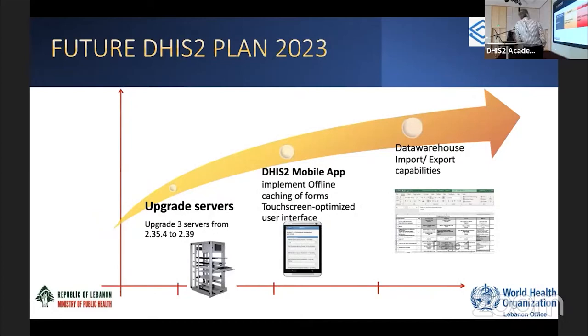Future plans. As I said, we have three servers. About 2 years ago, we upgraded to 2.35.4. And now we are planning in March to upgrade to the latest version, 2.39, to get some advantages of workflow and other existing apps.